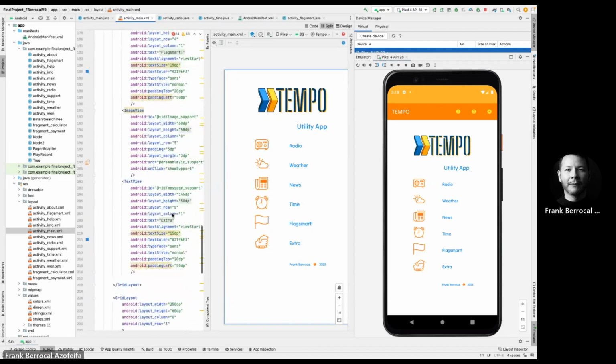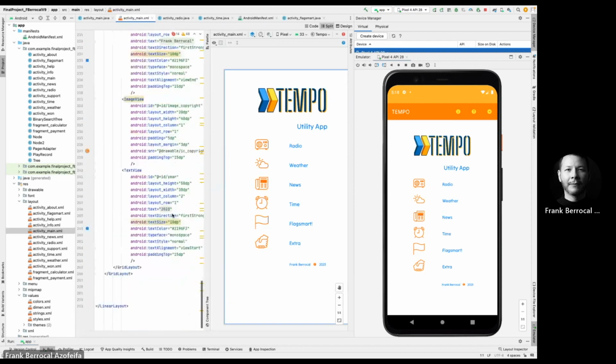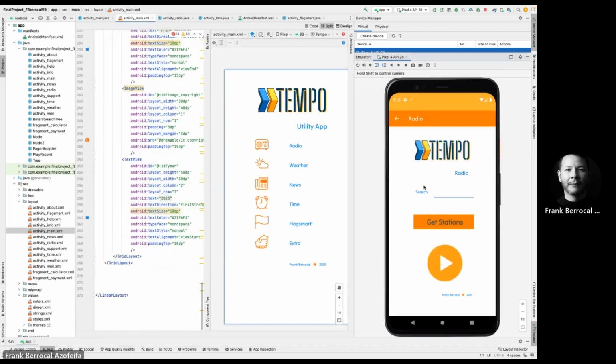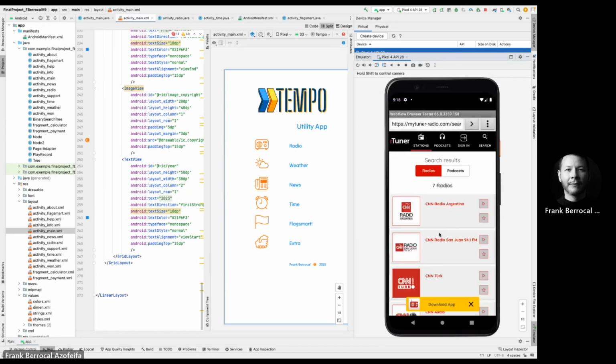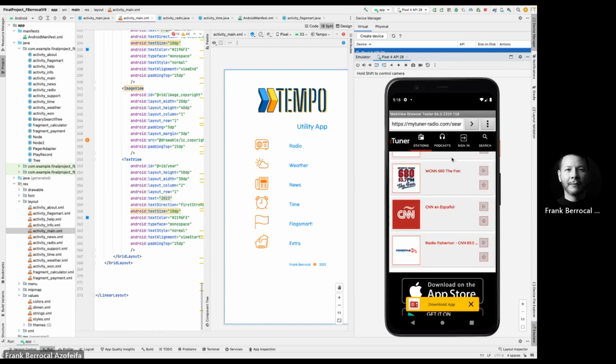For news specifically, I selected the top 10 most spoken languages in the world, and you will select the information you want, a topic you want, and then it will retrieve in the selected language. Other APIs were included as well, for example, the PayPal API.